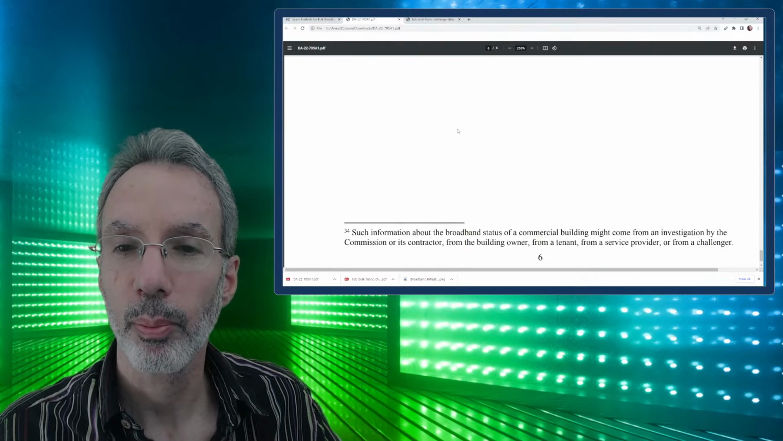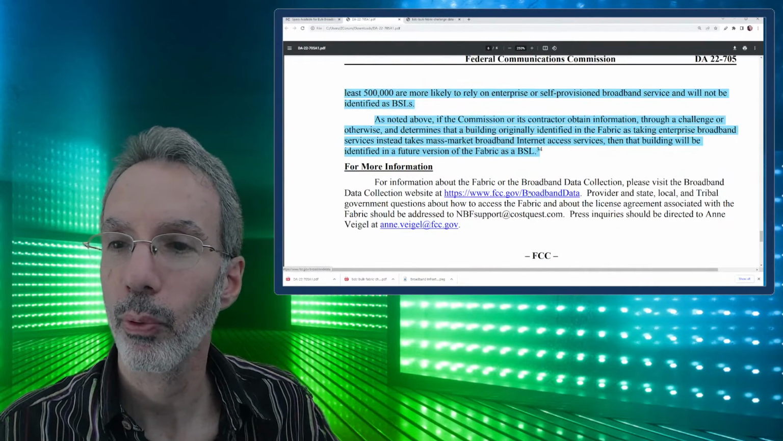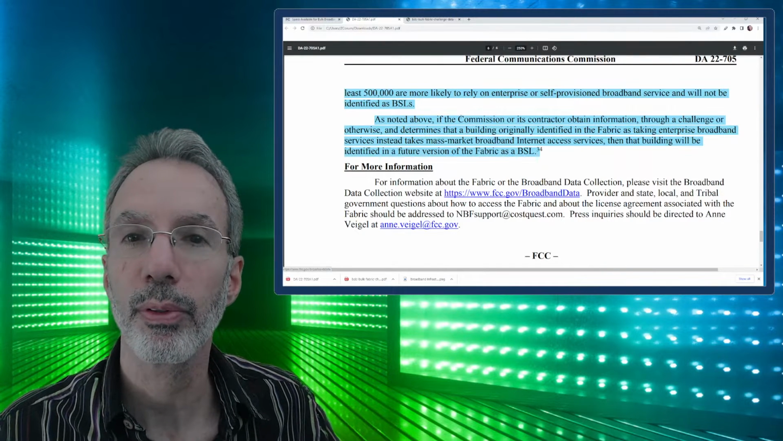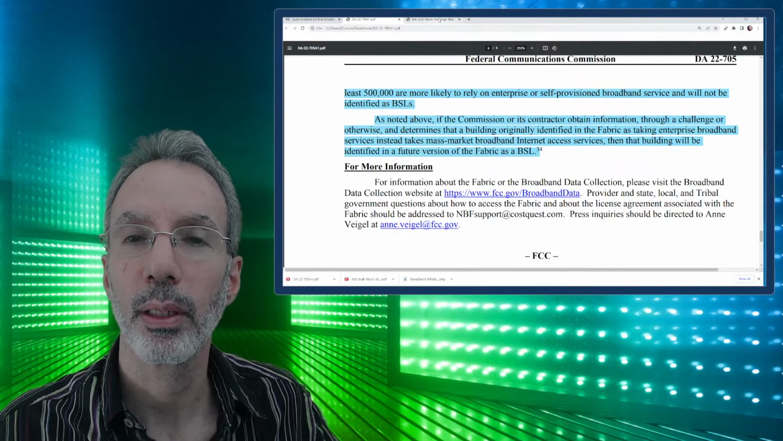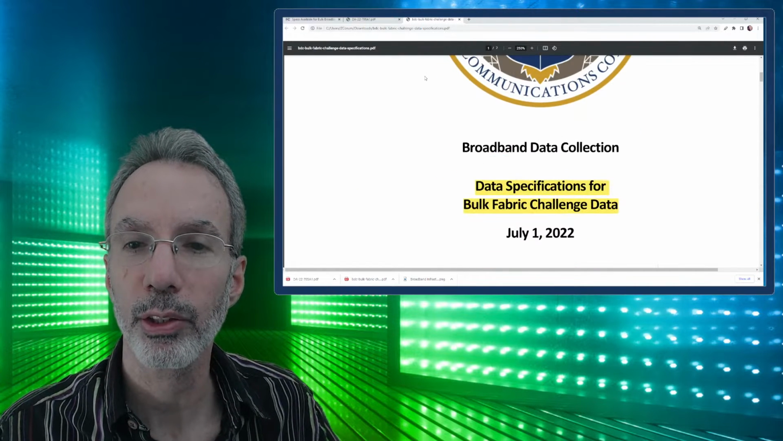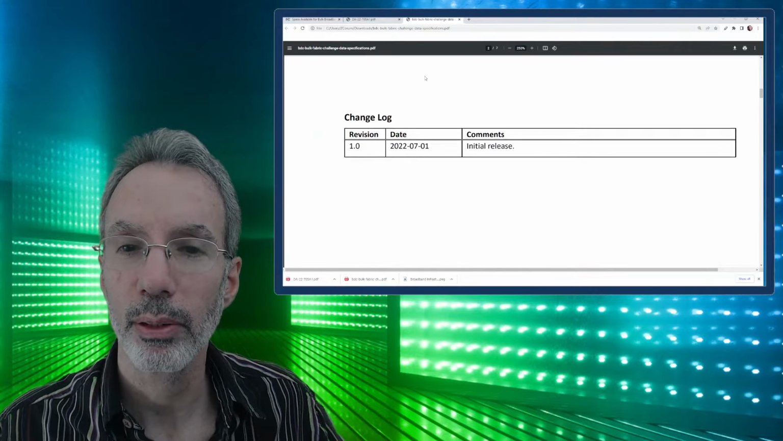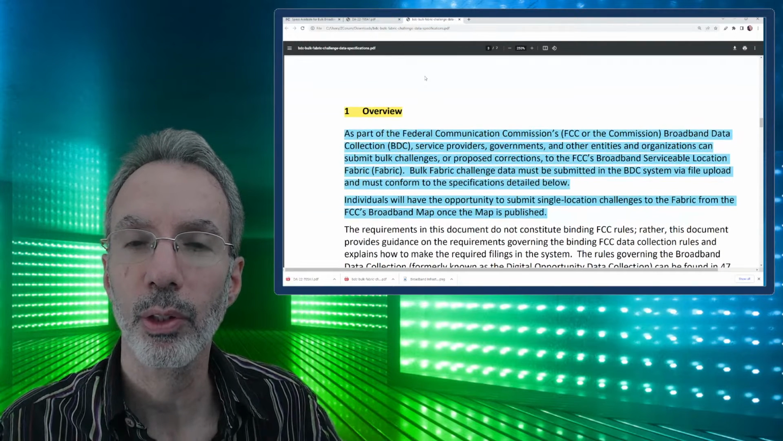So that's, again, the public notice. There's information on here for help, I think, right here. Yeah, please visit this site. And then in here, I think, is a link, and I will link to this as well at the end here, to the actual data specifications for that Fabric Challenge data, the initial release of this, and then just a quick overview.